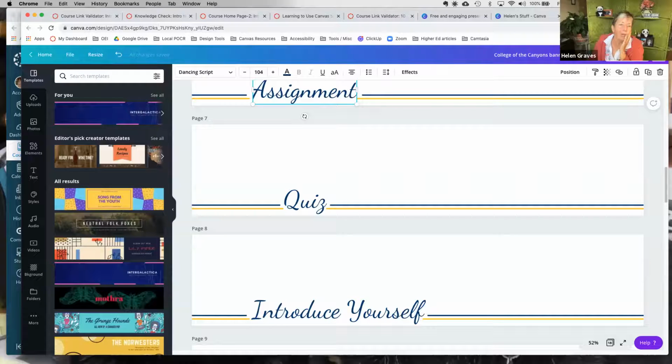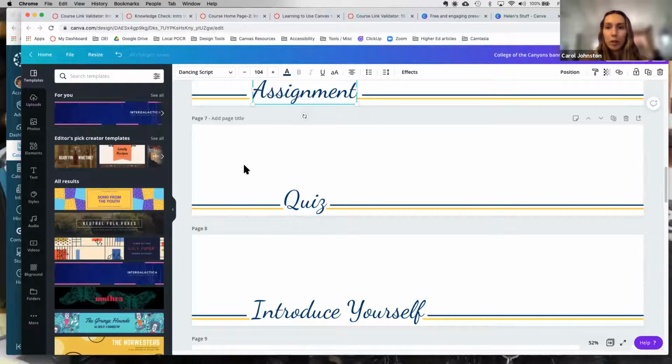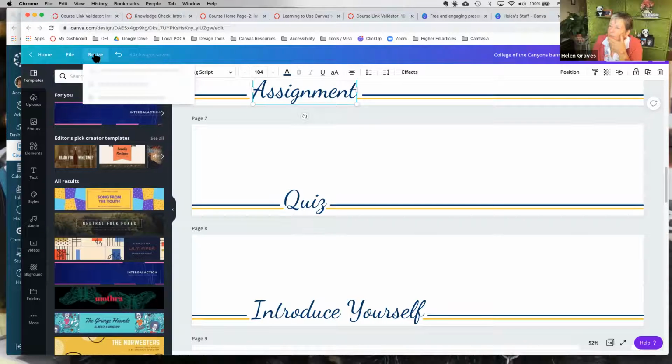And Carol, you've got your hand up. Is it about Canva or should I go somewhere else? It's about Canva. I was just wondering if you know or could share the size that you prefer for your banners.